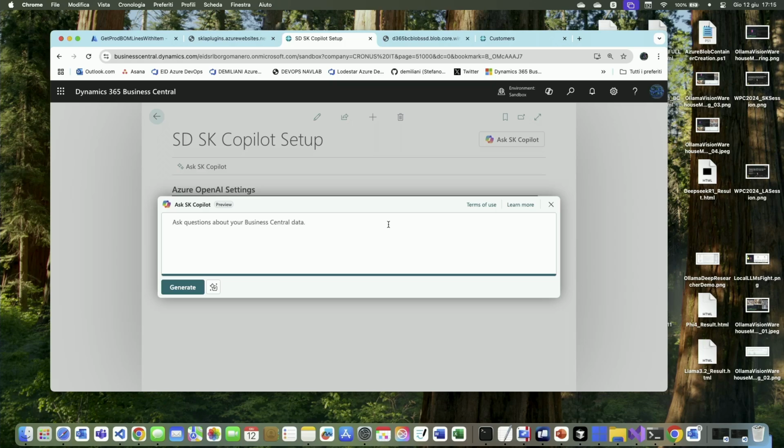What happens here is, I can ask my data not only basic questions like in the Copilot chat. I think that you have used the Copilot chat, the standard Business Central. You can ask some questions, but if you start asking more complex questions, it fails because it's not able to answer some questions, something like that.